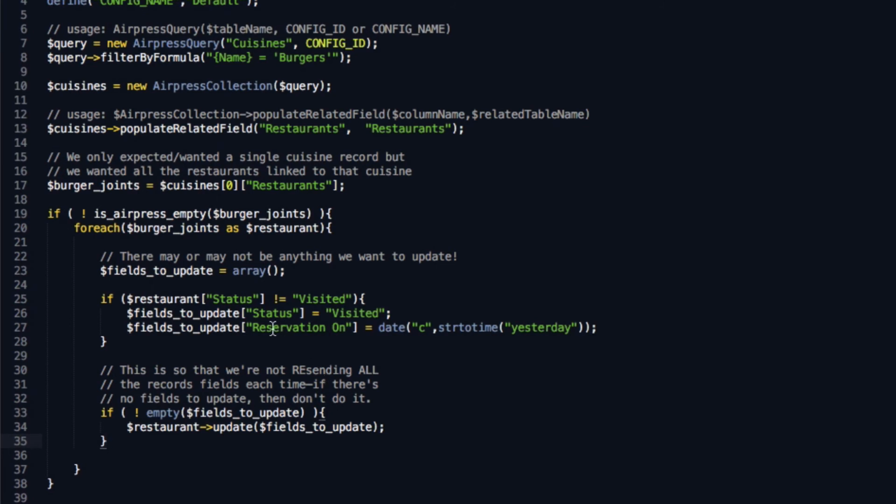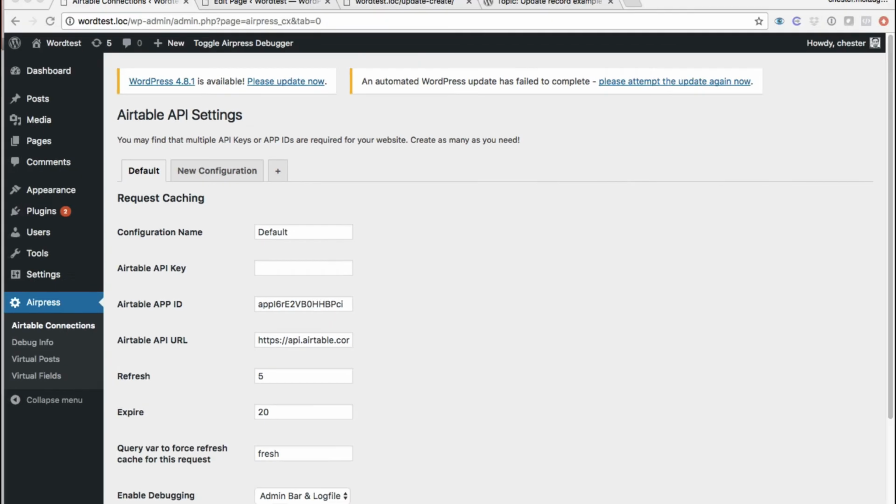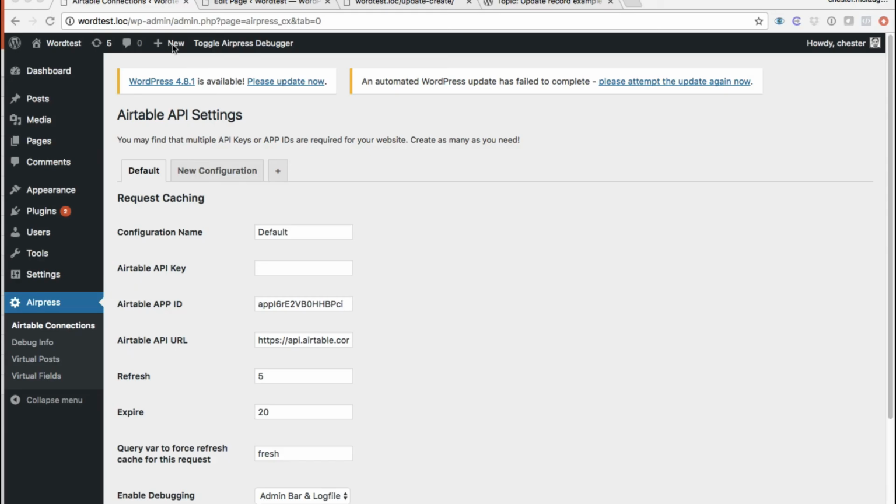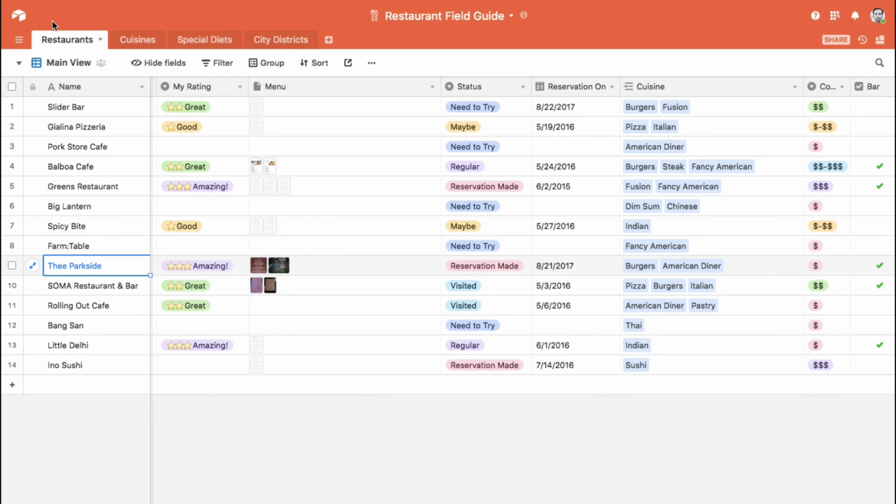So shall we run that and see how that goes? There's no output being generated at this point, so that's fine. We won't worry about that. So we're going to look at, let's find some burger. So right here, the Parkside, that's nice, has a reservation made, and that should change to visited, and this date should change to the 22nd. And so let's load this page here and see what happens.